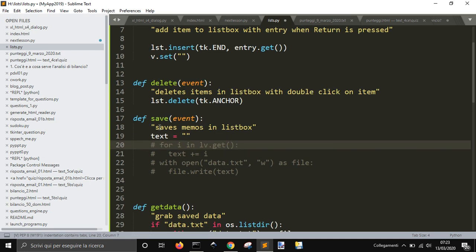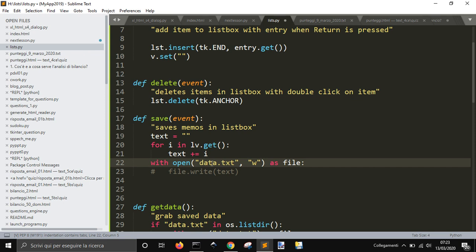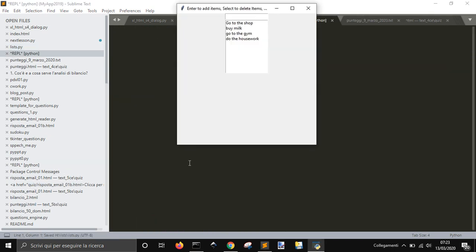I'm gonna do a for loop here, and for every item in this list that I just showed you, I'm gonna add this item in text, and then I'm gonna save it. Say we open into this file. I'm gonna go in writing mode, and I'm gonna use this object here, that is this file, to write in it and save it, to write in it this text that will contain all the items in the list. So let's see if it works now.